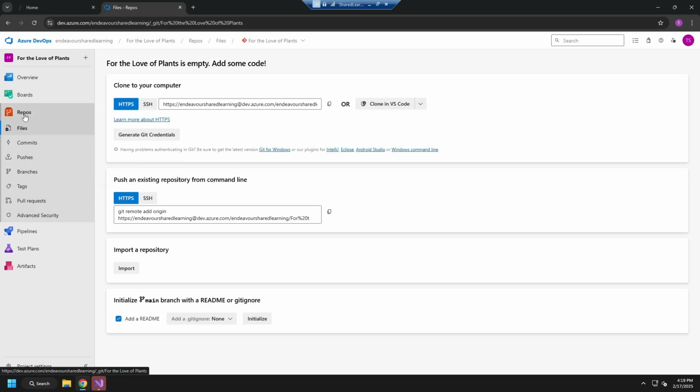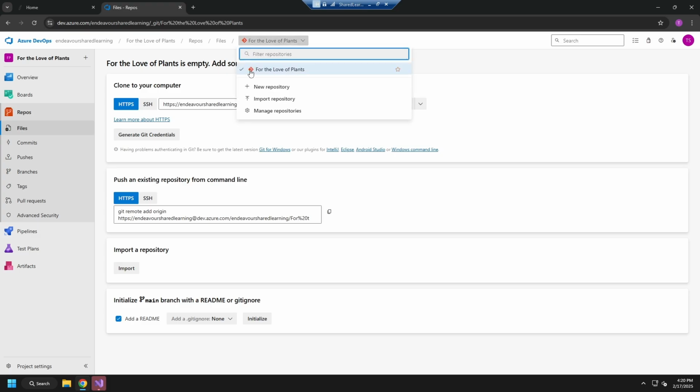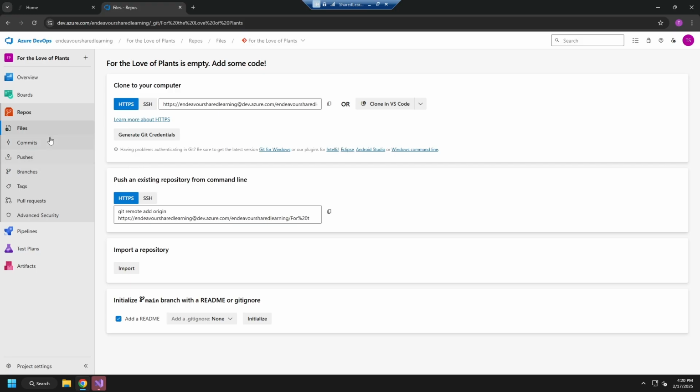We have repos here, and this is where we're going to be mostly finding ourselves, is repos and pipelines. Repos is where you will have your code. So up in the top here, you'll see that we already have a repo called for the love of plants here. I don't like all the spaces in there, so this is just auto-generated when you create a new project. And you can go through the commits, pushes, branches, tags, pull requests. We'll go over some of this stuff at a future date.